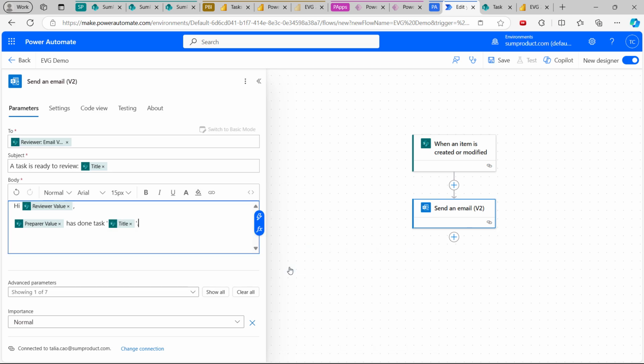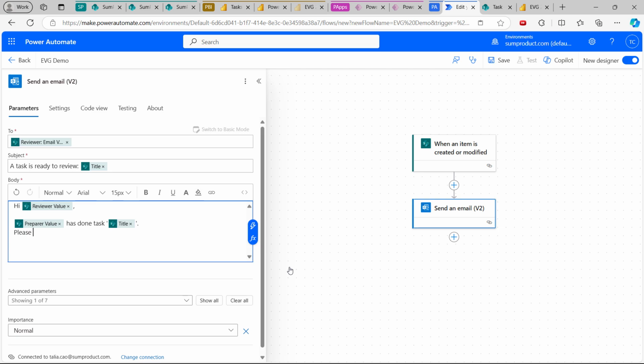Task name. I want to add the hyperlink that they can click and go to that task detail on SharePoint list as well. So I will add a hyperlink. So we click this one. It will show you this one. But here you need to hardcode the hyperlink. I don't want to hardcode it. I want to use a dynamic content for it.